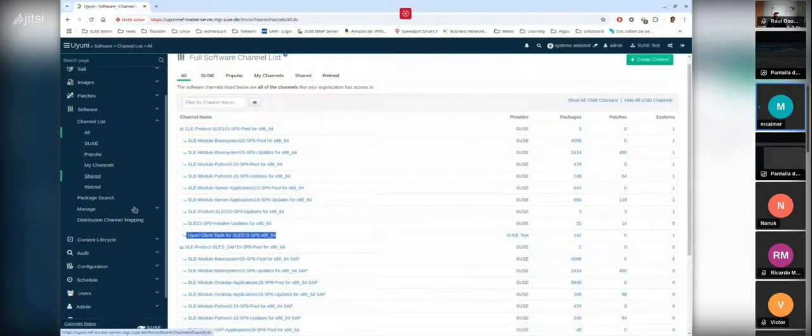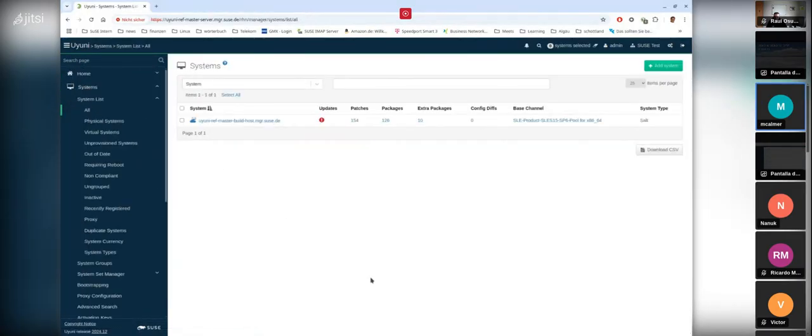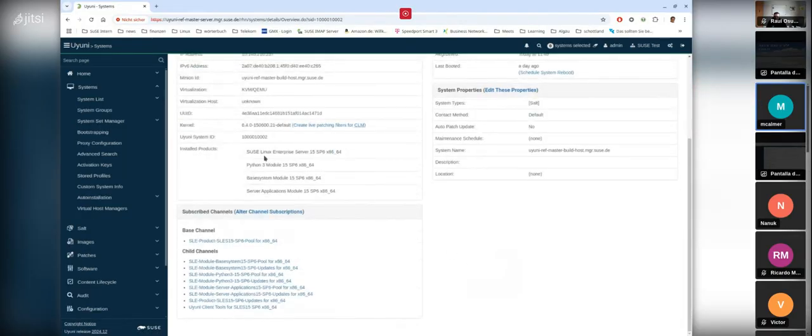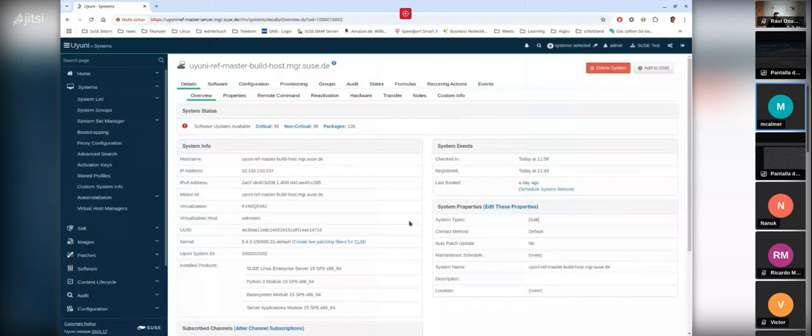And I have, no, not image system, which is running SUSE Linux Enterprise Server 15 SP6, has also the Uyuni client tools channels assigned. As you can see, we have here quite some software updates. I just did not update it.